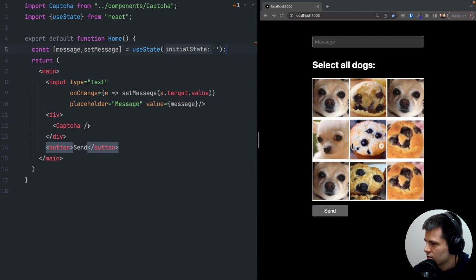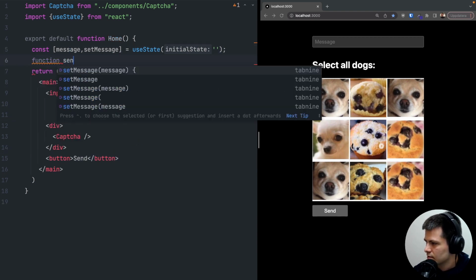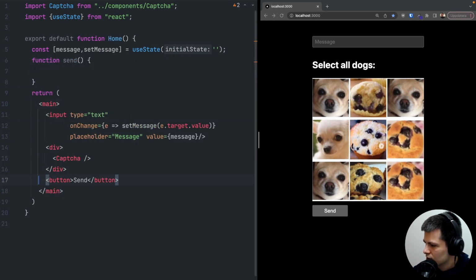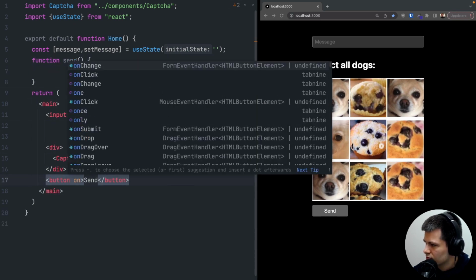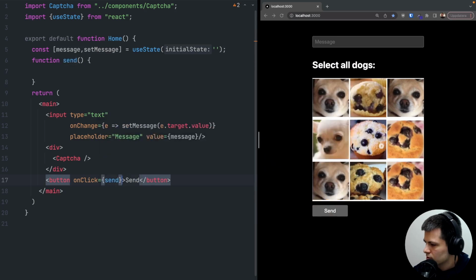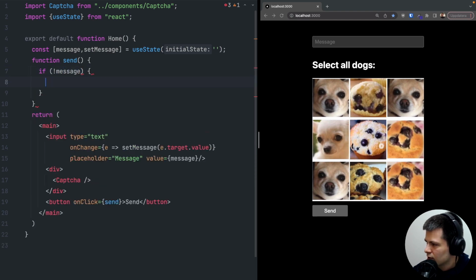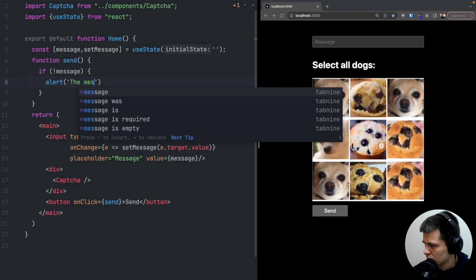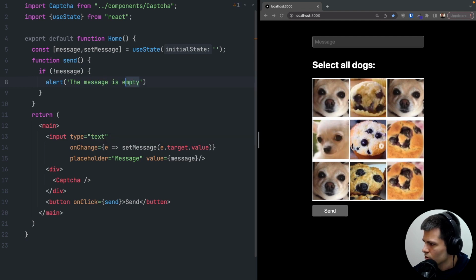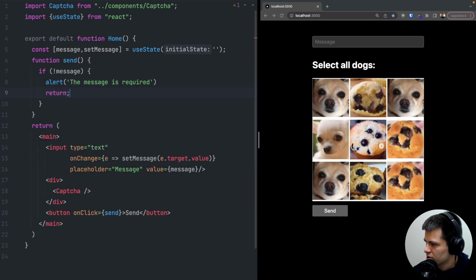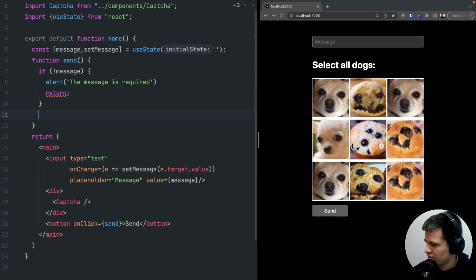Let's say I will put a function called send. So send, and this button will do onClick, it will do send. Right, so the first thing I will check is if we have a message, or if we don't have a message, I would just do alert, the message is empty or required, and return here so it doesn't go further down.